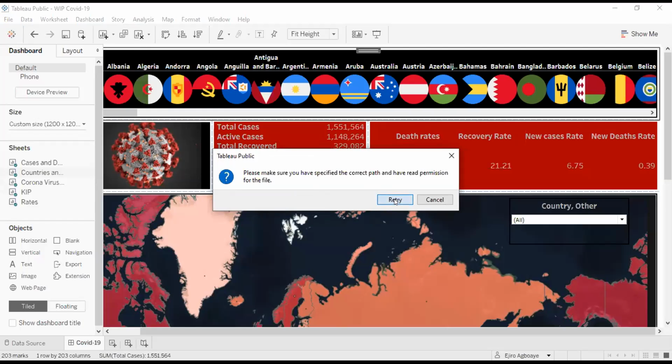Professor, why is it giving me this? It's because your Excel is in a different path. Click retry, just click retry. Let's see if it's going to take it to the path. No, it doesn't take me.